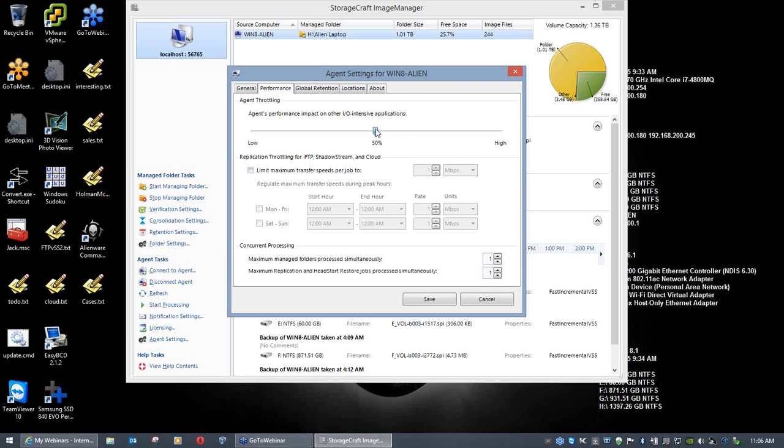Its default's about here somewhere. I always go, no. This disk is set aside purely and simply for, and it's only one disk, okay? Purely and simply for ImageManager. Go as fast as you can.